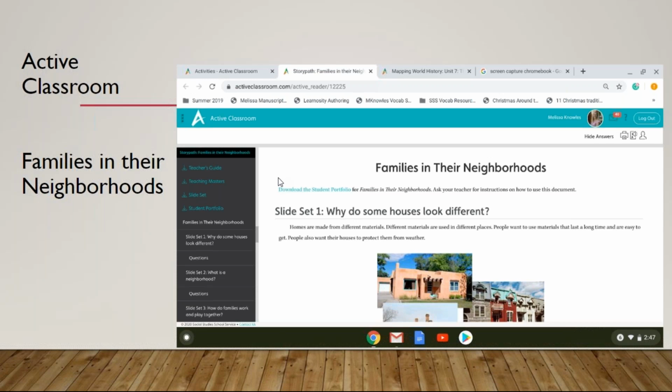So you've got your apartments, your homes, townhouses, how do families work and play? So you've got all that available in Active Classroom, which right now for this school year is free. So you could access those materials and see if they fit into your program. Also, I think the Families and Neighborhoods Story Path would be a great intro before your post office unit.